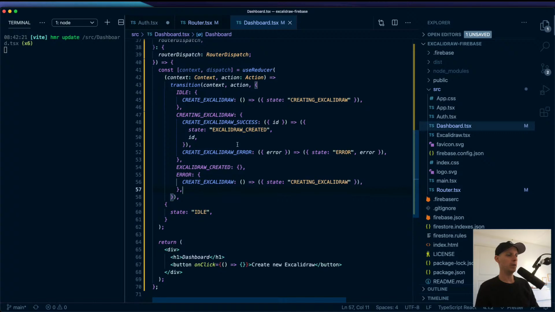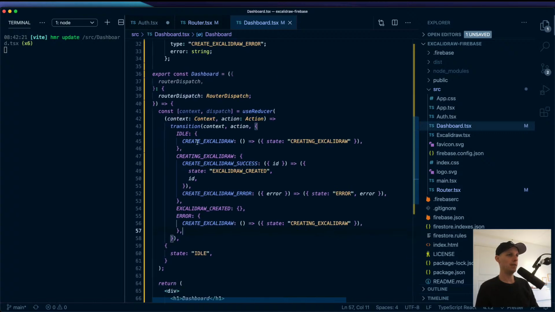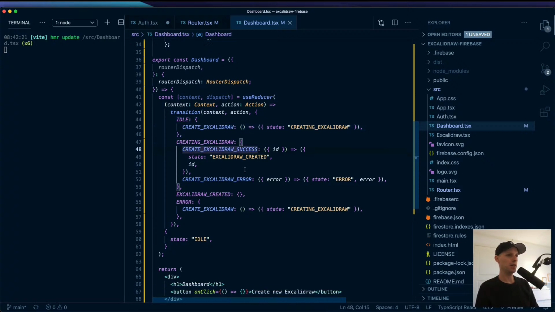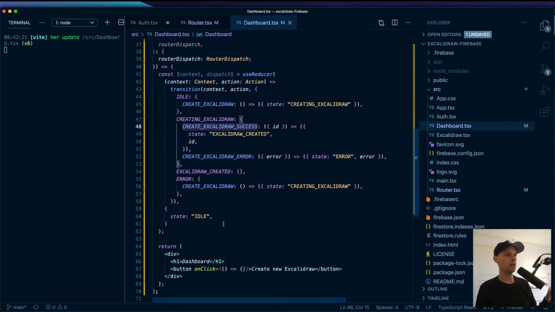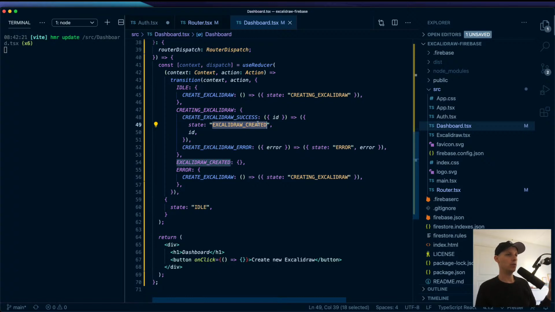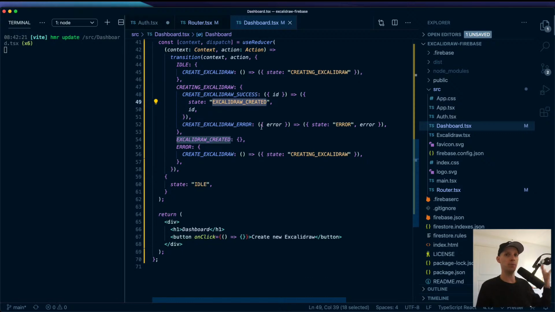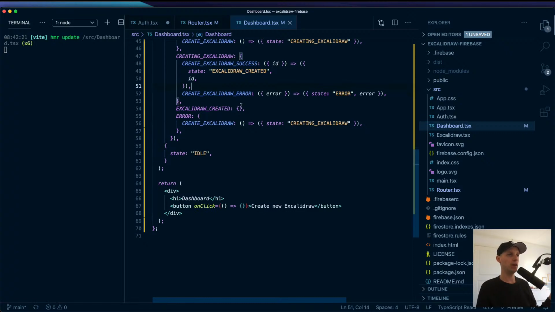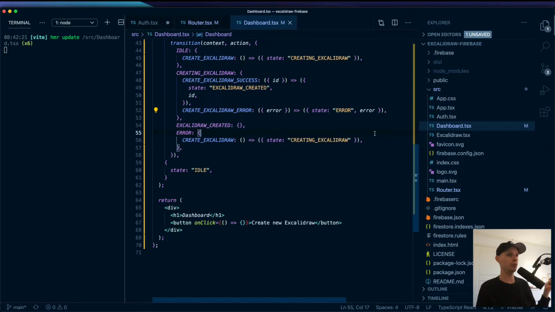Cool. Okay, so this is our machine. When we start, we're idle. We can create an Excalidraw, and that's going to trigger an effect that actually creates it. And then this dispatches a success or an error. If it's a success, we move into the Excalidraw created state, because that's going to trigger a different effect, the one that actually moves us to that Excalidraw. And that needs to have an ID to understand where we're going to route to. And then we have an error where we move to an error state where we do allow you to create another Excalidraw.